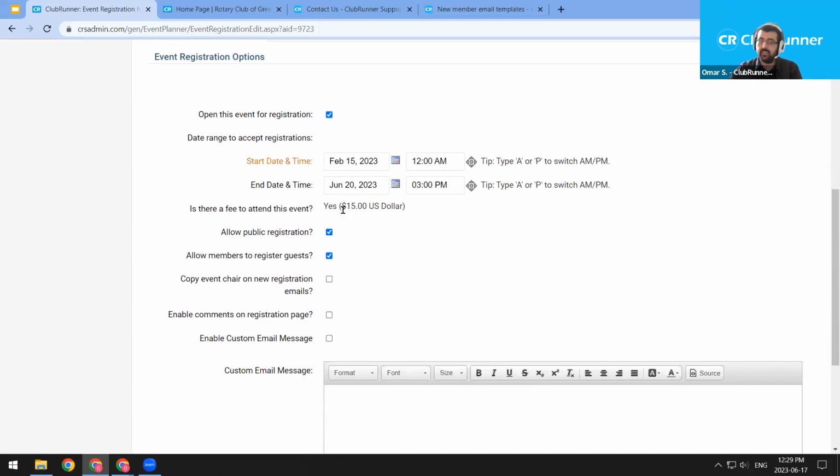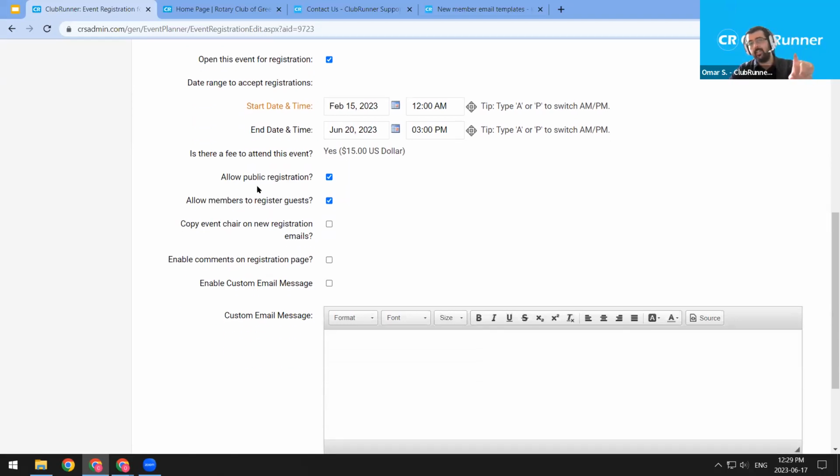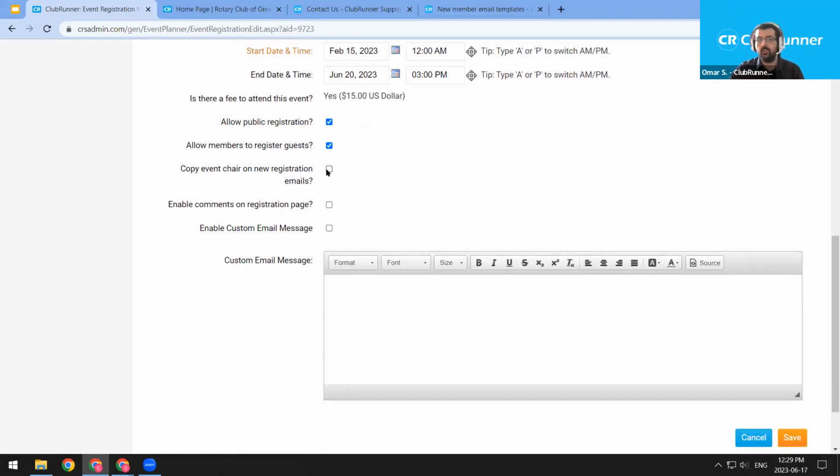Is there a fee for this event? That's set in the payment options, which I will show you. And then we can opt to allow public registration, so any visitor can register to the event. Can members add guests? Sure. So we enabled register guests. We can copy chair on, we set the event chair from the edit details page. This is where you'd choose to have them receive registration emails in the registration options.